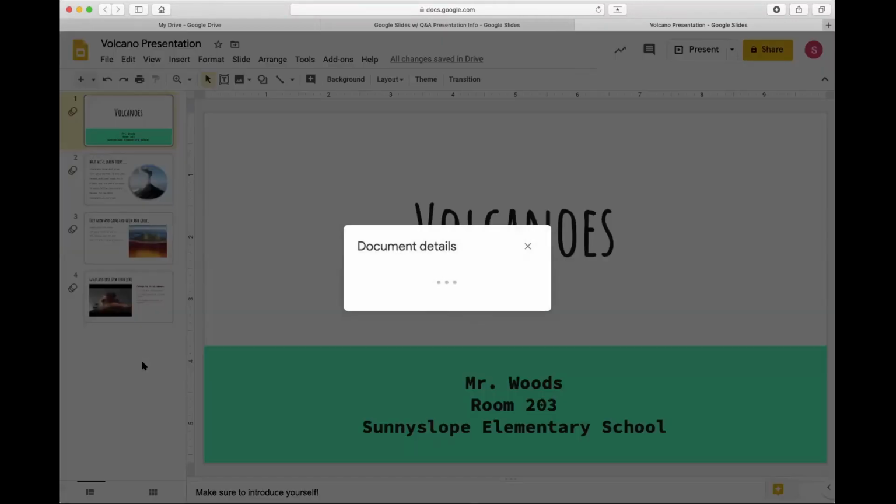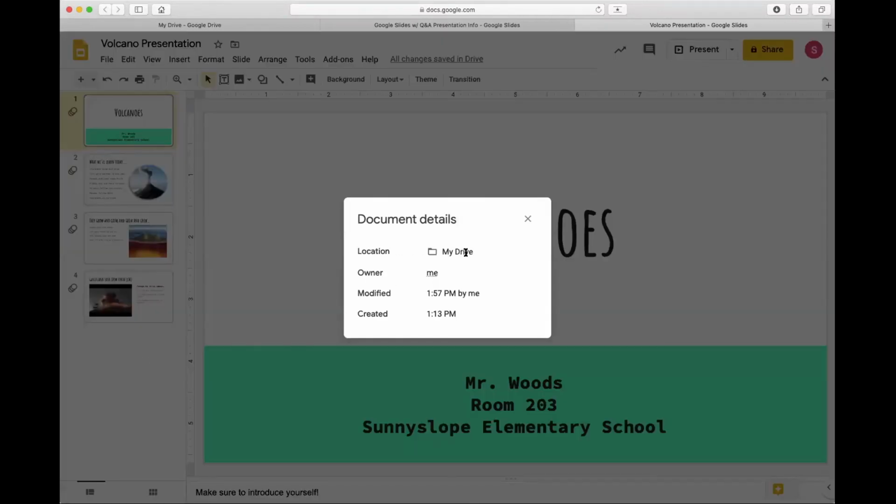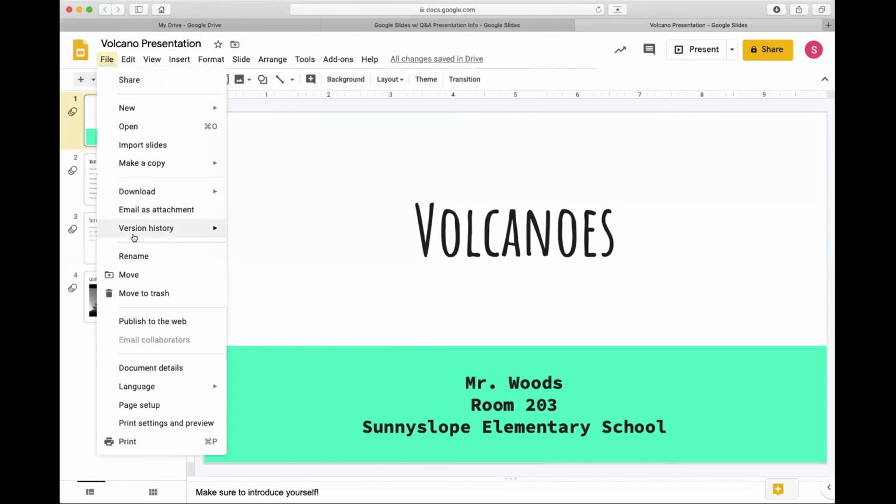Document details are right here. It just tells you who owns it, where it's located, when it was created, and when was the last time it was modified, and by whom. You've got language. Do not get this confused with translation of the document. All this is the place where you can say, the person who is creating this speaks this language. It's not translating the actual presentation. So leave that on English. Don't change anything up there.